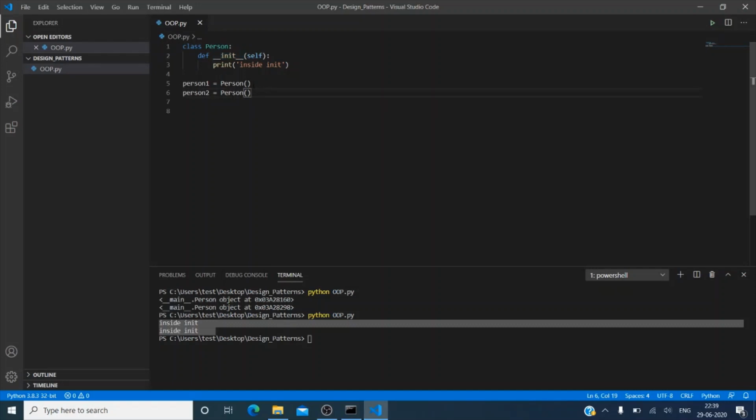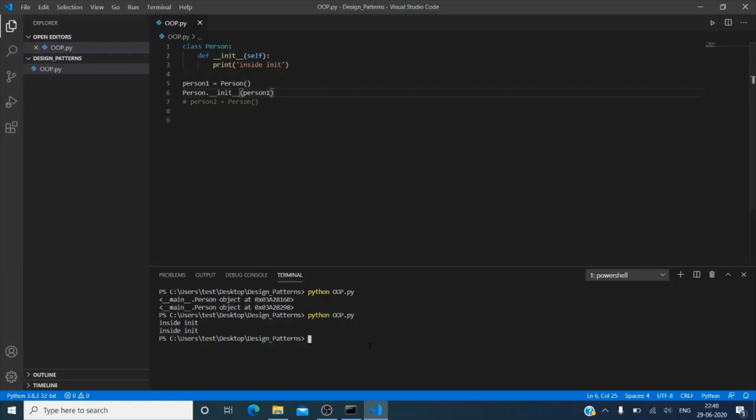Okay, this can also be rewritten this way: Person dot init person1. This is what internally happens. Person1 reference is passed to the init method. This is done internally in Python. So now if I comment this, you can see both will work. If I run this, it will still print inside init twice.